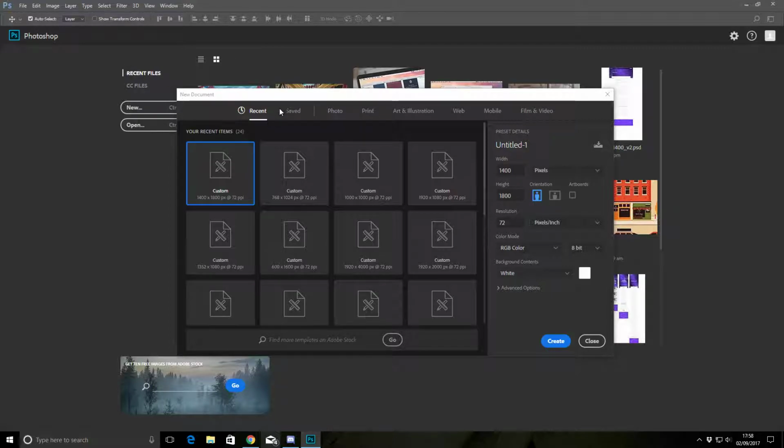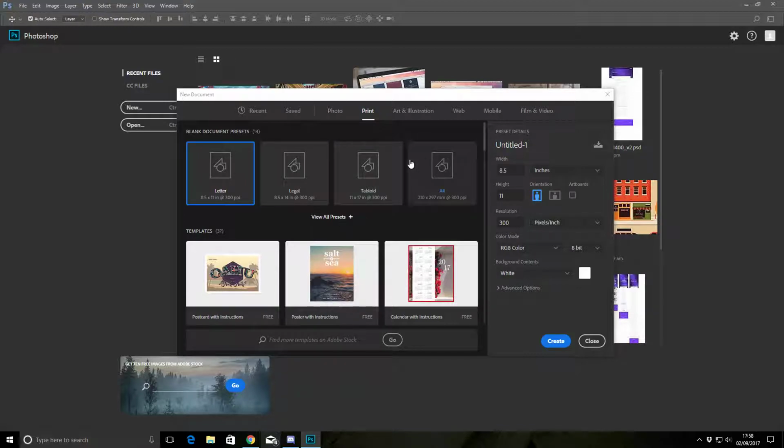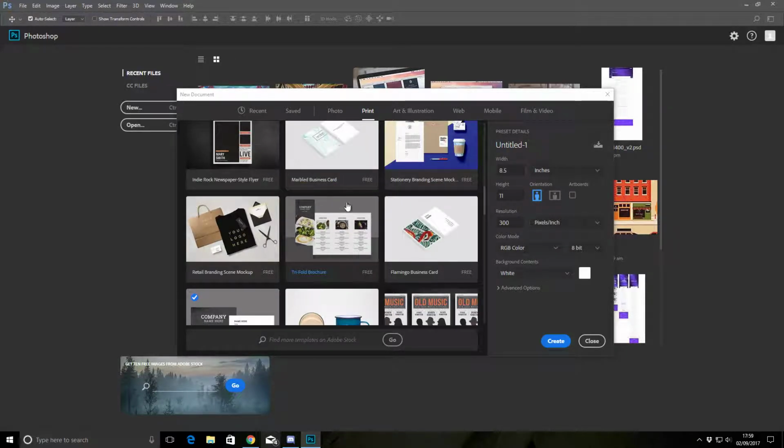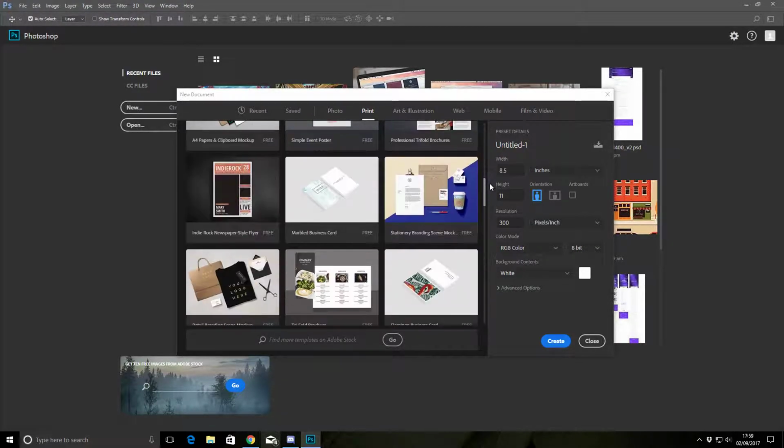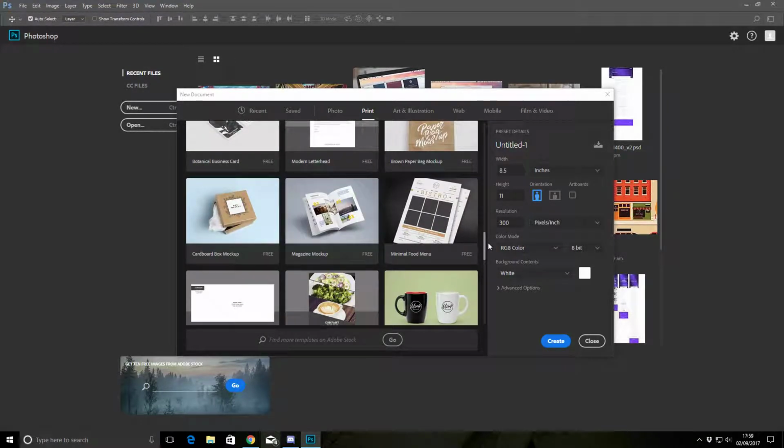And there's custom types for everything. I wouldn't say any of them are really specifically useful. Photo is fine, you're not really going to use that. Print is good, they've got all the paper sizes you really need, and there's a ton of templates which I've never used in my life, but stuff like there's a mockup would be really useful for branding, business card mockups, and everything. They're really high quality.